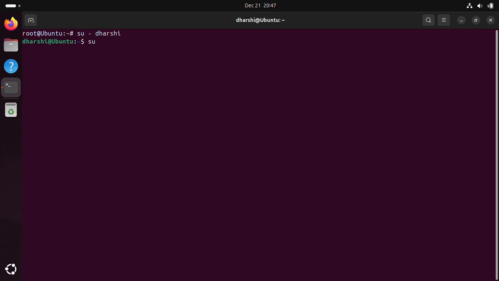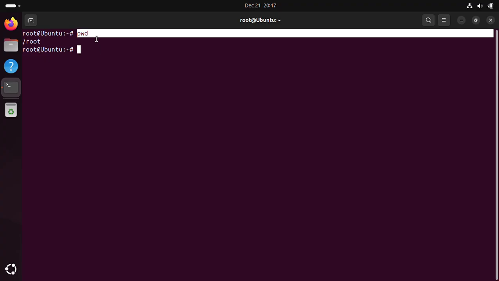Now let's get back to the work. What are the commands that we need? Clear is nothing but a command to clear the screen. The first command that you need to know is present working directory, which is called pwd. It shows your present working directory.